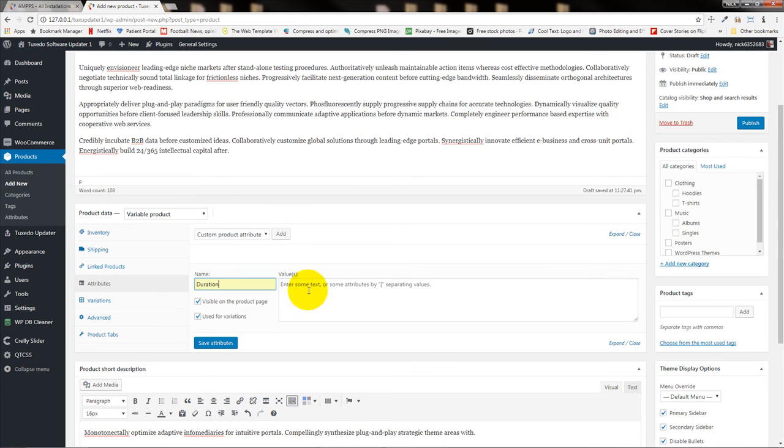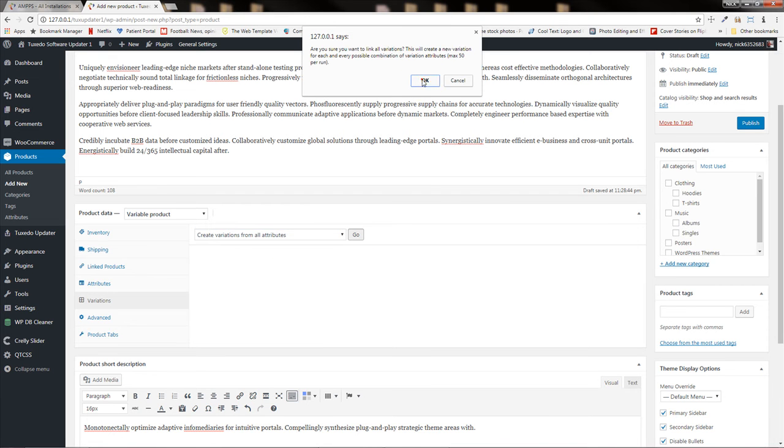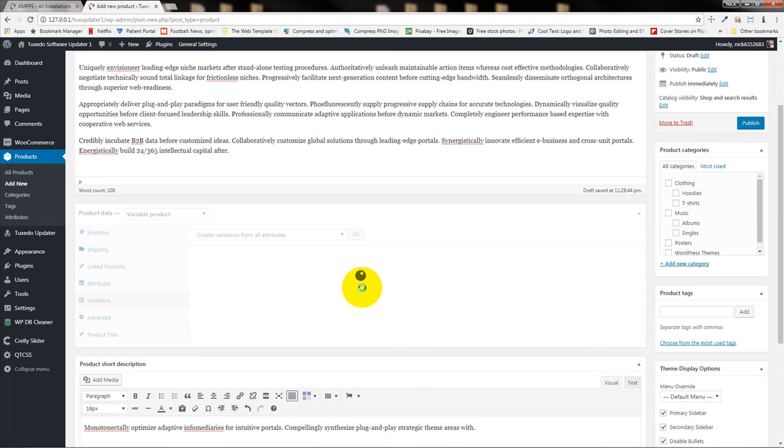Duration. Okay, 1 year, 6 months, and let's say the third variation of 3 months. All right, let's save the attributes. And then we can go to the variations, create the variations from the attributes. There's going to be 3 of them.